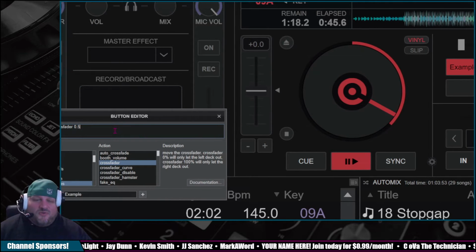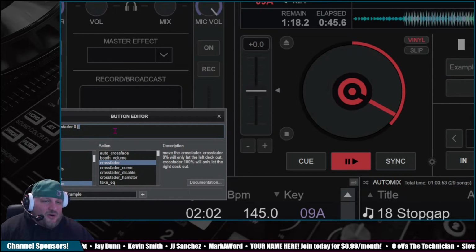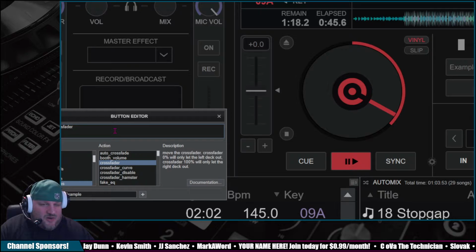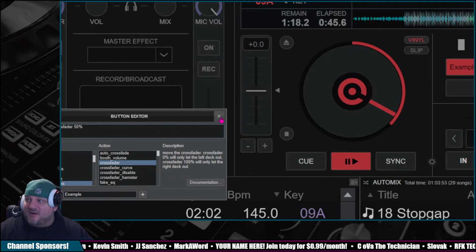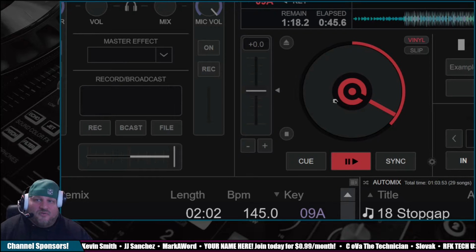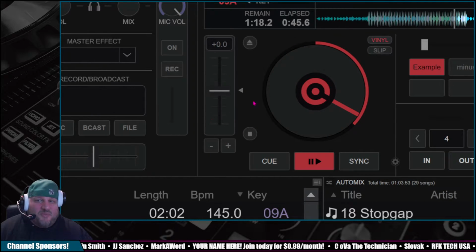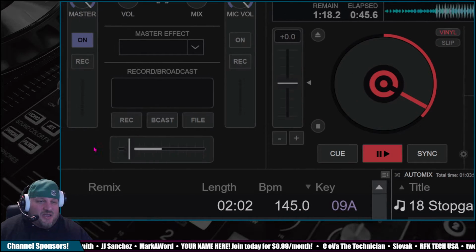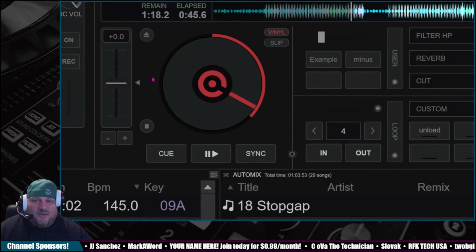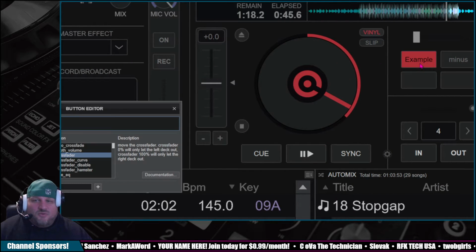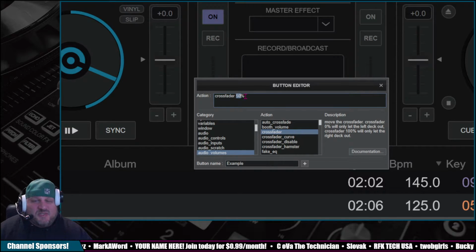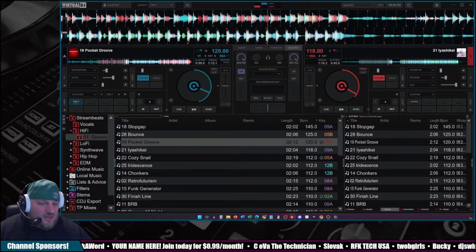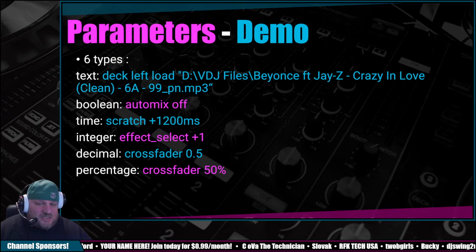Now for the final part of our parameter demo right here, we're going to do percentages. So if I say 50% for the crossfader, again, we're going to pull the crossfader over. We're going to push the button, and it brings it to 50%. So that is how you show how you type these things in. So just a simple parameter for this specific script, simply 50%. All right. Back to the lesson.